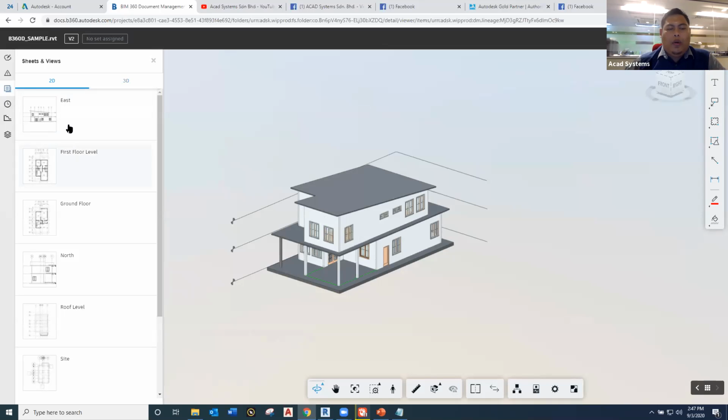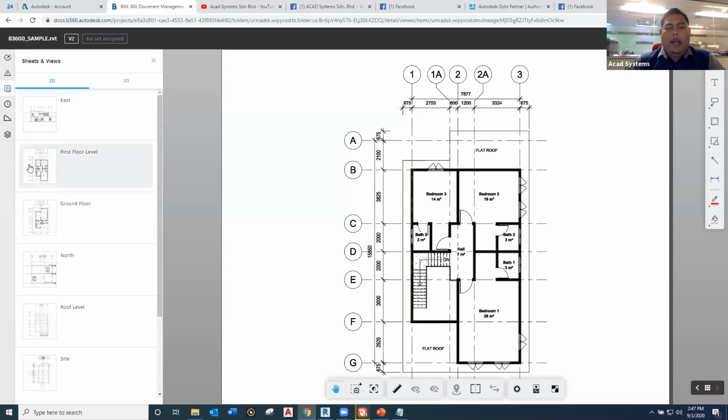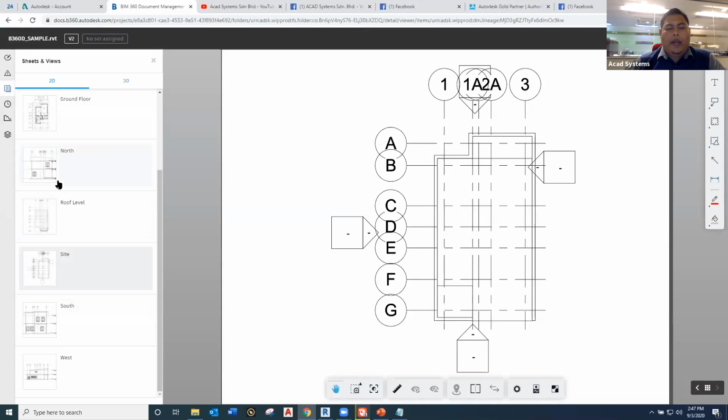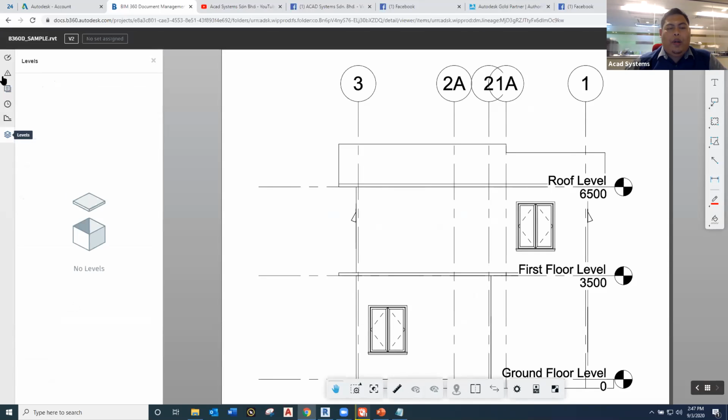Okay, so look here, you can view as 2D, and I can see all the views here: elevations, site plan, north elevations, and so on. And you can also view in 3D. So let's say you want to go with 3D views. Let's say you want to go by level, where is the level?